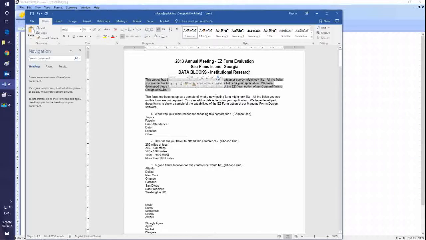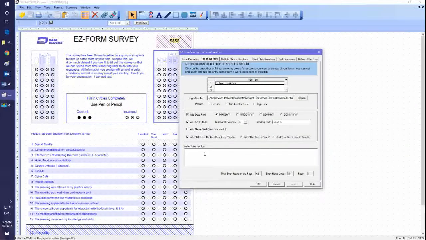So I'm going to select those, go up here, tell it to copy those into the paste buffer, and then go back down to my form, and with a Control V, which is the standard Windows paste command, I can paste those instructions in here. So that's all the fields that we would like to put at the top of the form. So we can go on to the next part of our form.